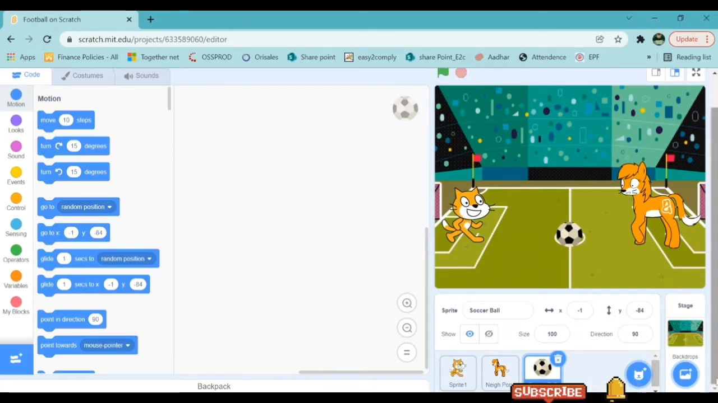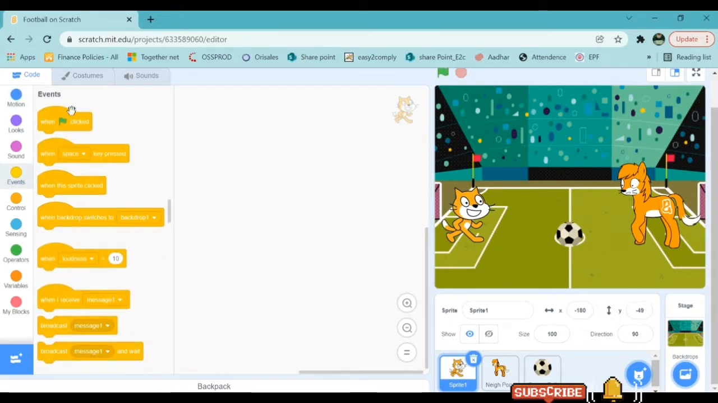Now we will make the animation with a program. So let's make this sprite go to events, when green flag clicked. Why I am using the green flag is, as I have told in the previous video, the green flag is always necessary to run a program in Scratch. So let's use it. Now we don't need to click anything, as it is an animation. So it is automatically done.